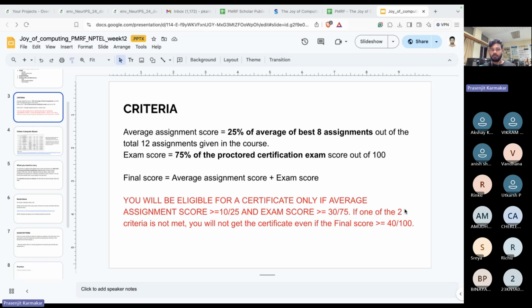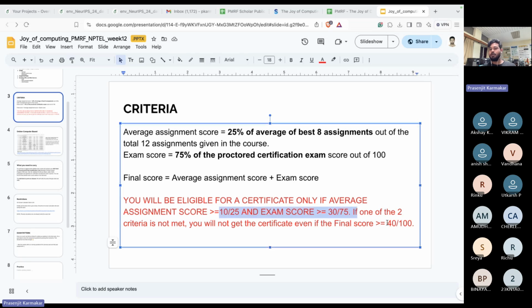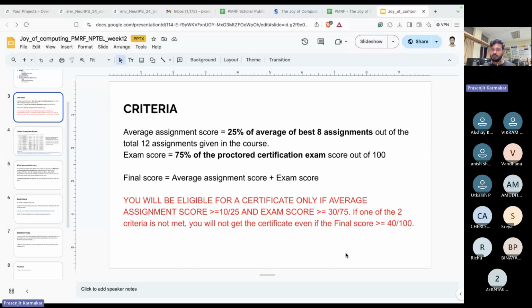If one of the criteria doesn't meet, but even if, see, summing them is total 40%, right? Let's say you scored 40% over the proctored exam, but you didn't submit the assignment, then you will not get the certificate. You have to meet these two criteria, and then if you get more than 40% marks in the final score, then you will get a certificate. It's not that hard, right? If you have submitted the assignments, getting 35% from the rest of the 75% is easy. Not that hard, given that this is a basic course.